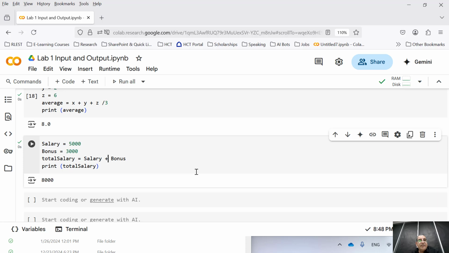So that's all for this part about the three different types of error: syntax error, runtime error, and logical error. See you in the next session.